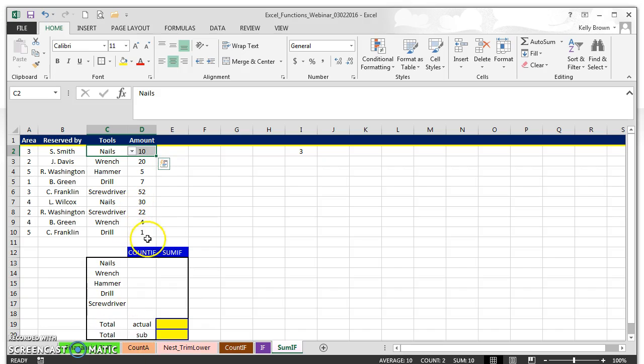We see there's a worksheet in front of us that has this data. We have a column for area, a column for reserved by, a column for tools, and a column for amount. In this table down here is where we're going to put our calculation results. So we see nails, wrench, hammer, drill, screwdriver, and so on.